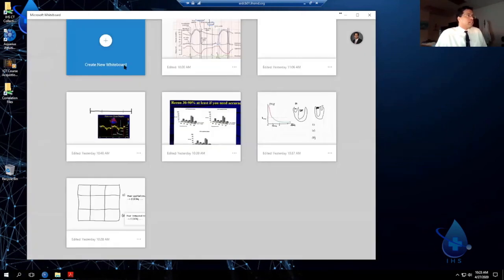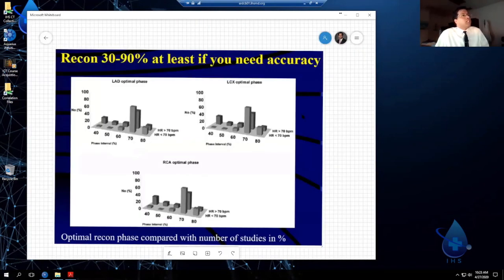Now, there is a large study of dual source CT scanners, and dual source CT scanners are the fastest scanners around. And it basically shows us that you need a lot of phases of the cardiac cycle if you care about accuracy, or if you don't beta block your patients well. In this study, they scanned lots of people and looked at which phase of the cardiac cycle was optimal for the LAD, for the circ, for the RCA.